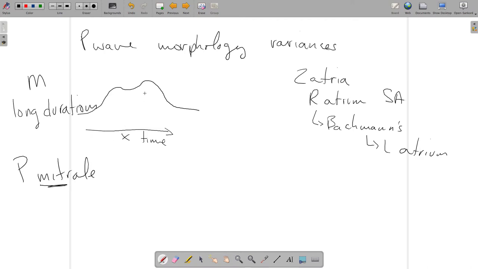So when you have a mitral valve problem that causes the left atrium to enlarge, one of the things you can see on the EKG is this M-shaped P wave that lasts longer, and it's got this characteristic shape. Again, this is this little hump that's a result of the right atrial depolarization taking place. Then there's this little pause that takes place because it's got a delay in Bachmann's bundle. And then this second hump is a result of the left atrium depolarizing.